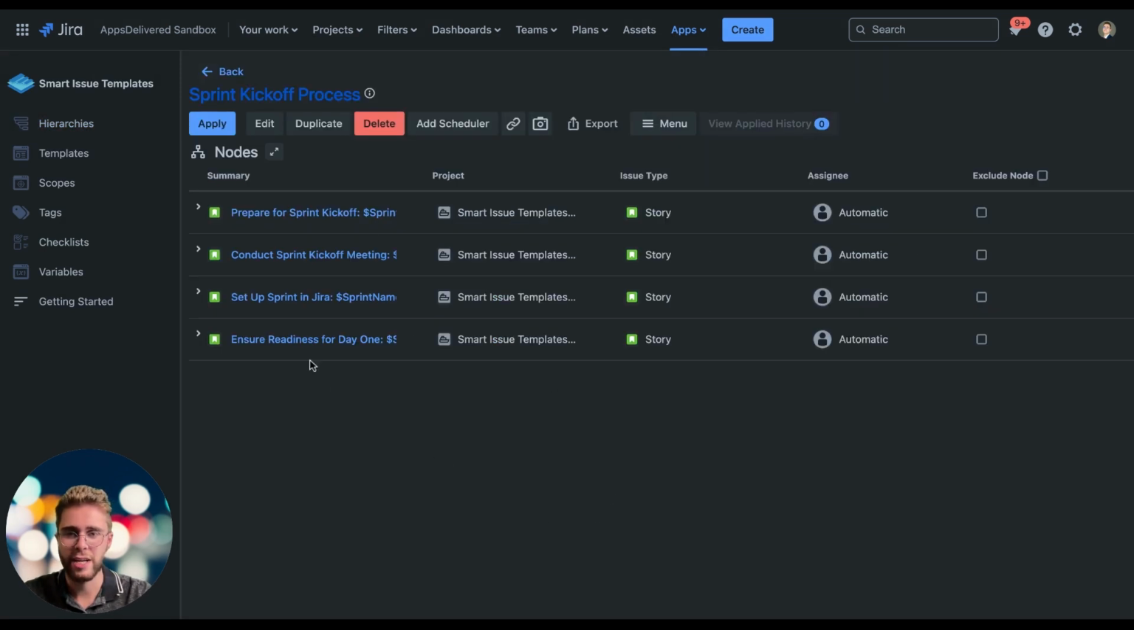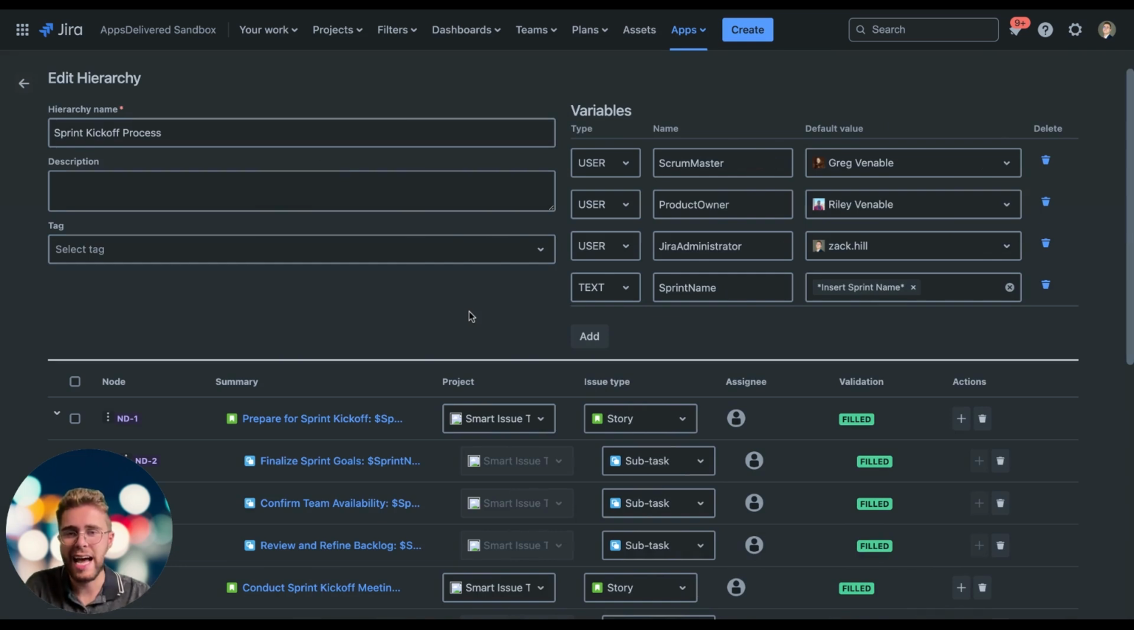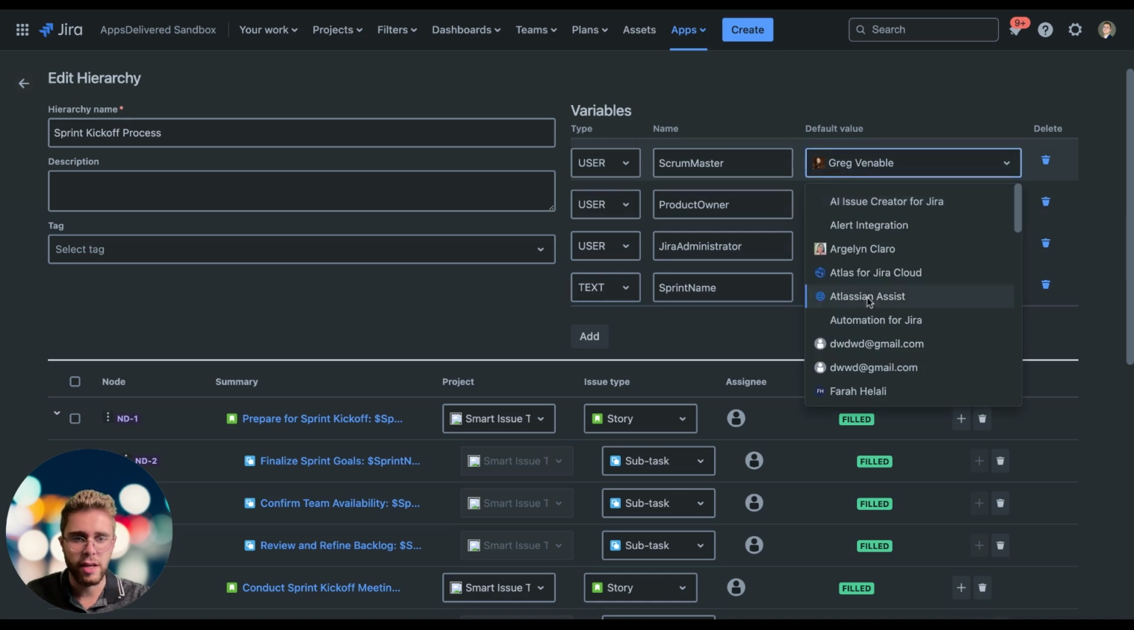Okay, we are in the hierarchy overview screen here. Let me click edit. And there you have it. We are inside our hierarchy. So let's start with who's involved with the sprint kickoff process. Well, we have 3 users here. So we have Scrum Master, Product Owner, Jira Admin. All of these can be dropped down.